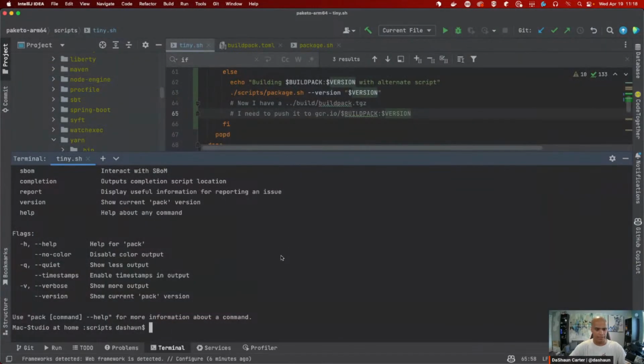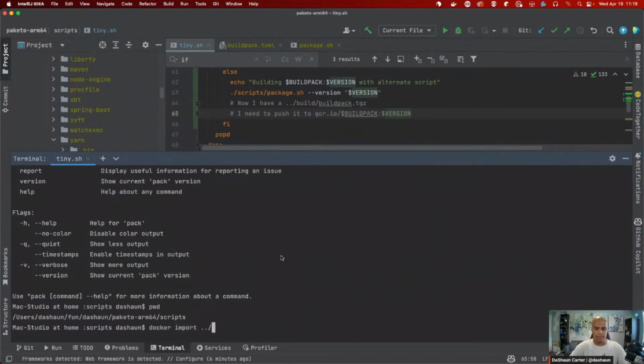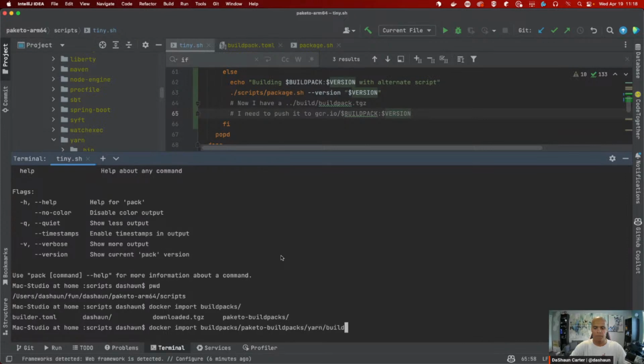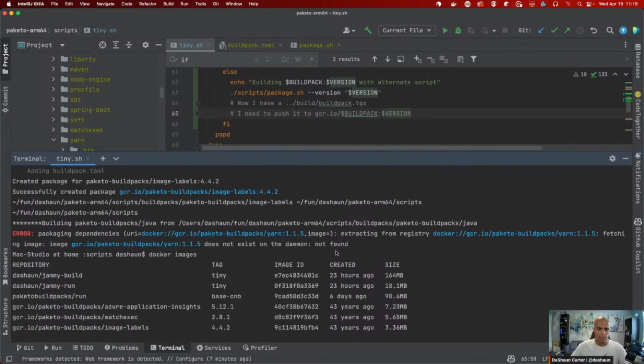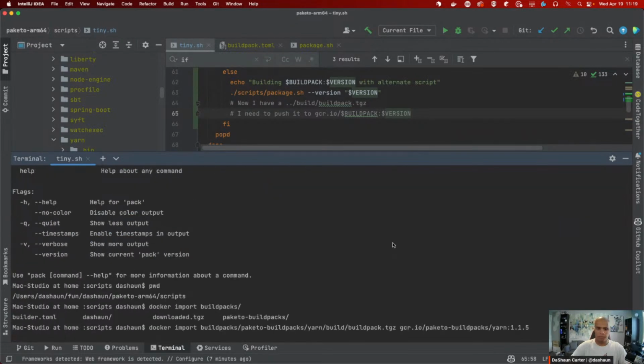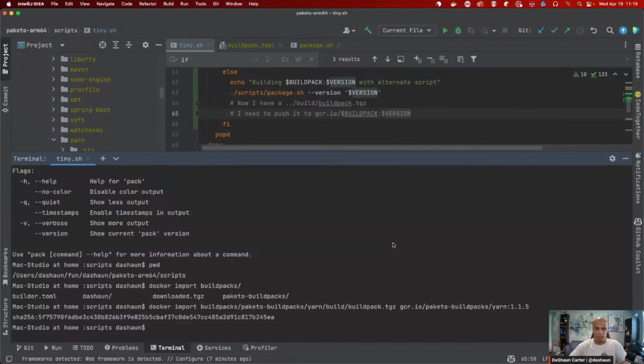Docker import. So let's just try this. Docker import /build/buildpack.tgz, and then the repository tag gcr.io/paketo-buildpacks/yarn:0.1.5. Is that what the version was? So let's just see if that works. All we're saying is, hey, we grabbed that tar.gz and we put it into my little Docker registry. Now if I do docker images and grep for yarn, there it is.